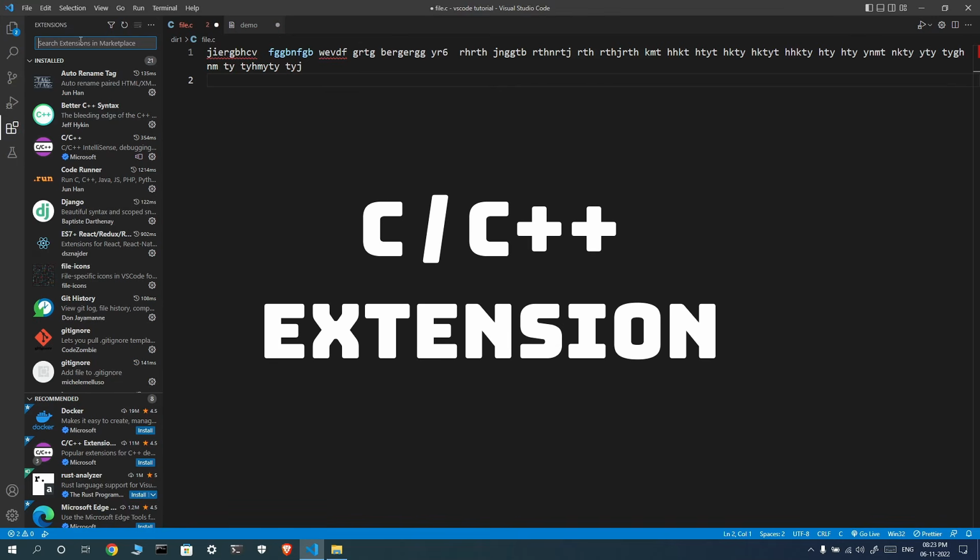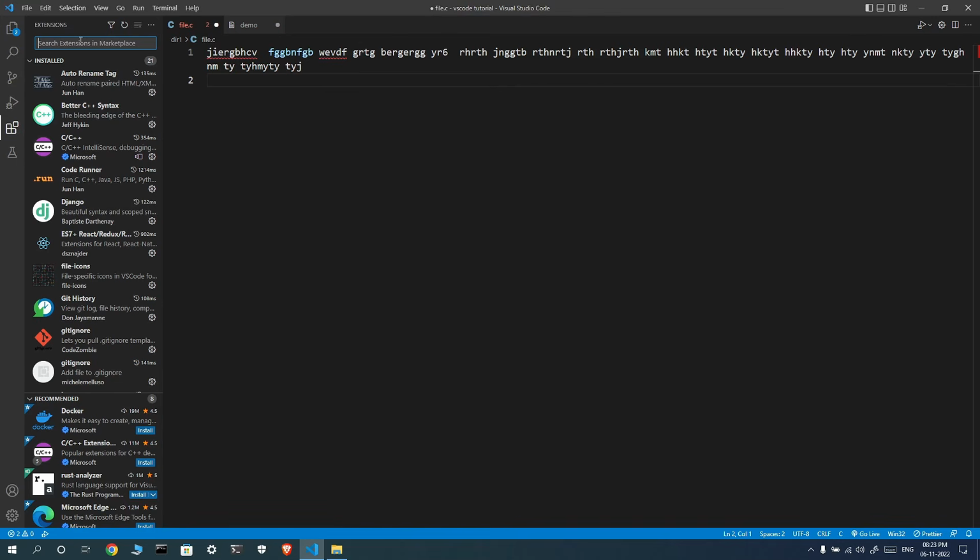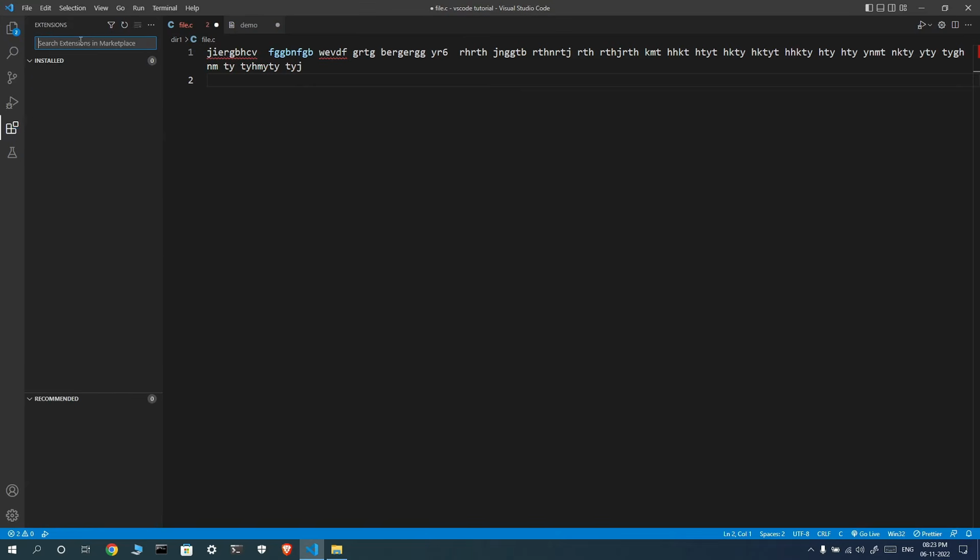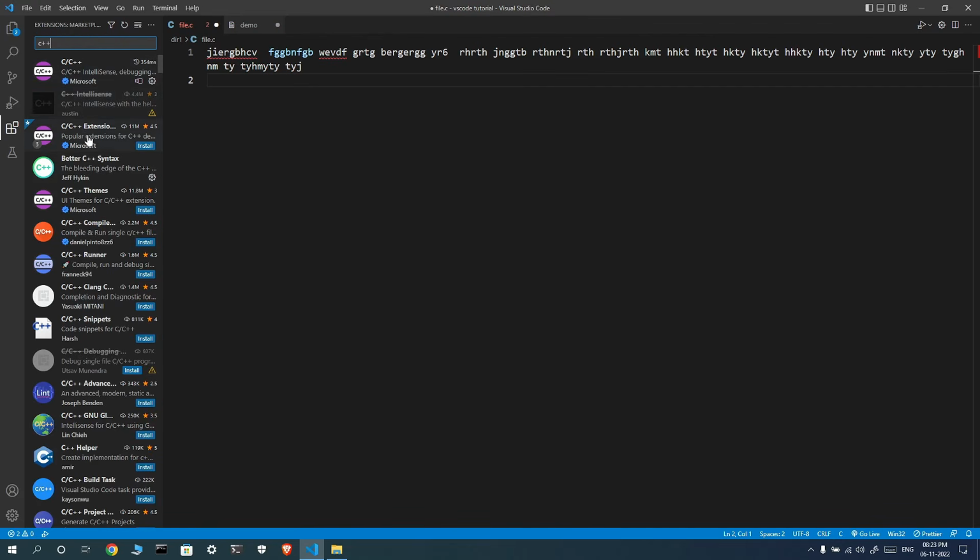So let's see for C++. For C++, there are three extensions that we need to install. The first one is the C++ extension. Search for C++, and then you need to install this extension. There is another extension related to C++ that will install three extensions at once. We don't need that. We just need to install this one.